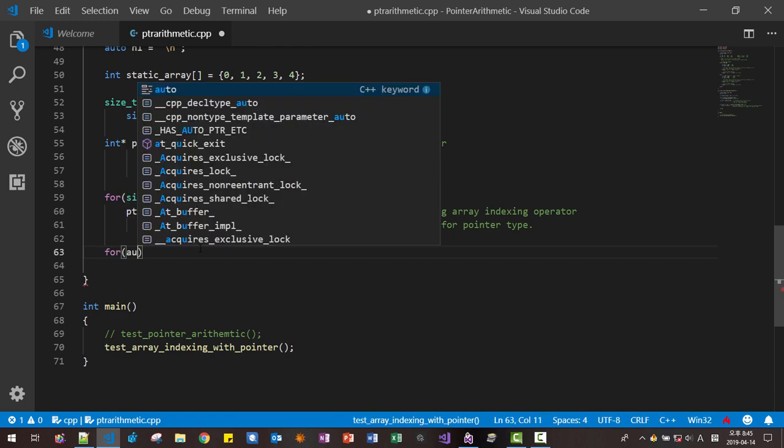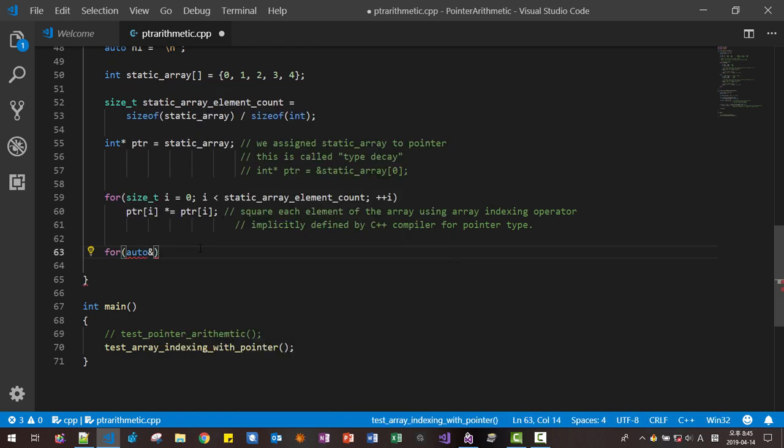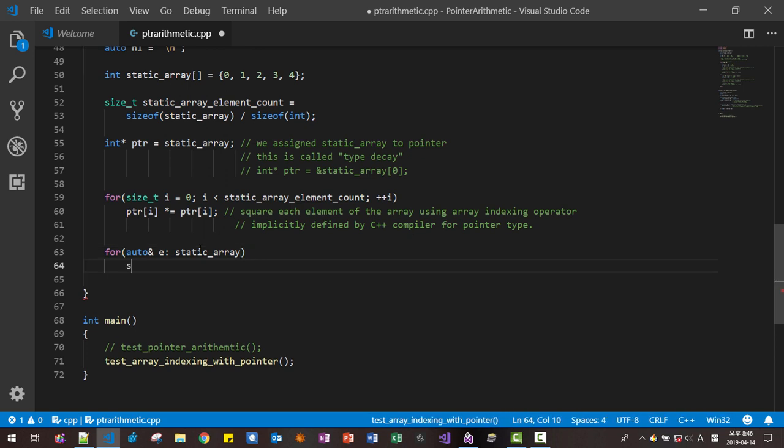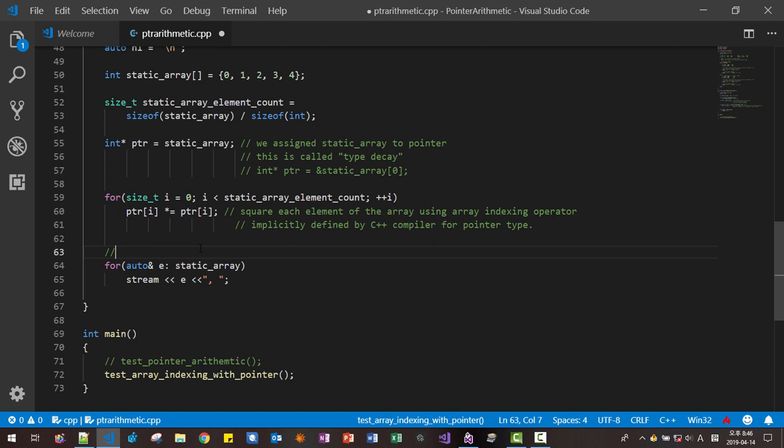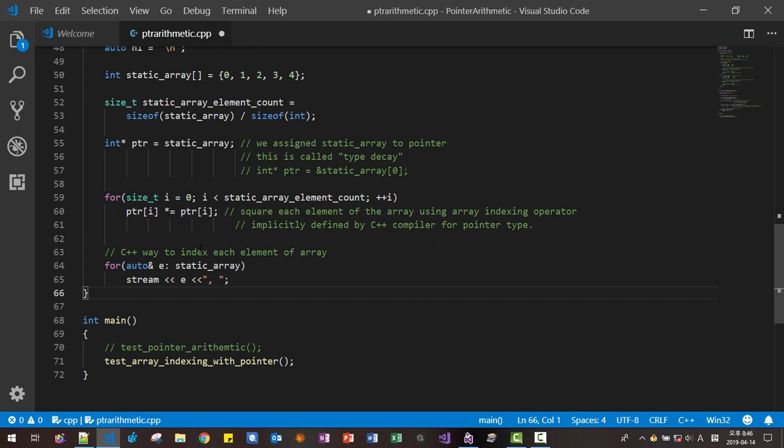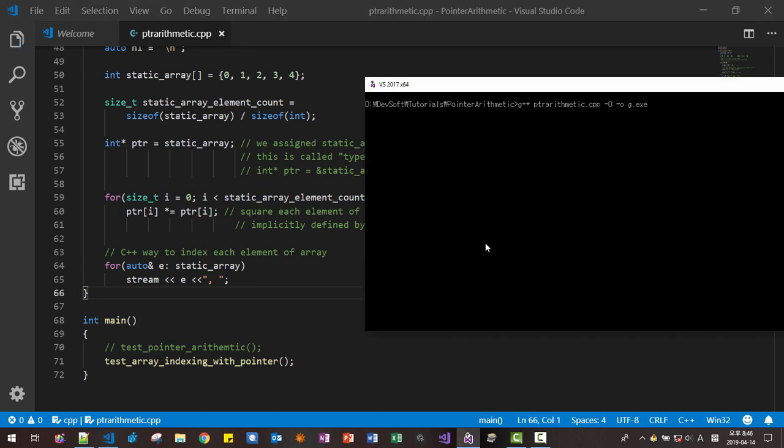For, or E, static array. Let's try if it works. Then stream, the C++ way to index each element of the array. Now let's build and run. This is the GNU compiler. Wow. We initialize 0, 1, 2, 3, 4. It is squared like this.